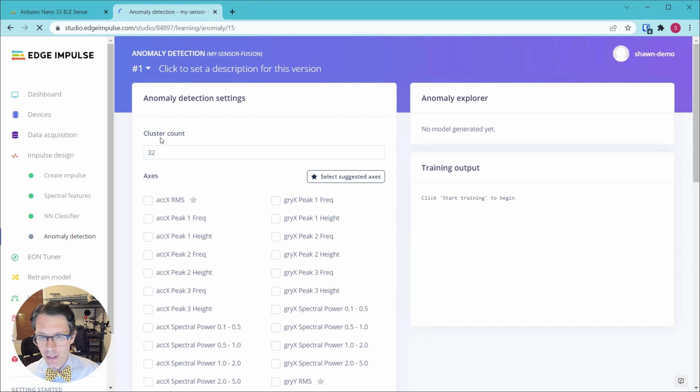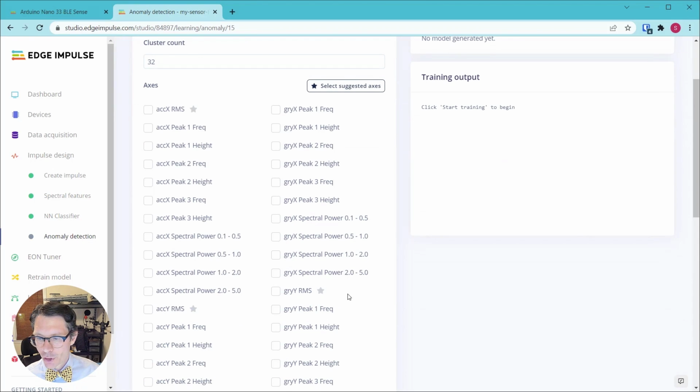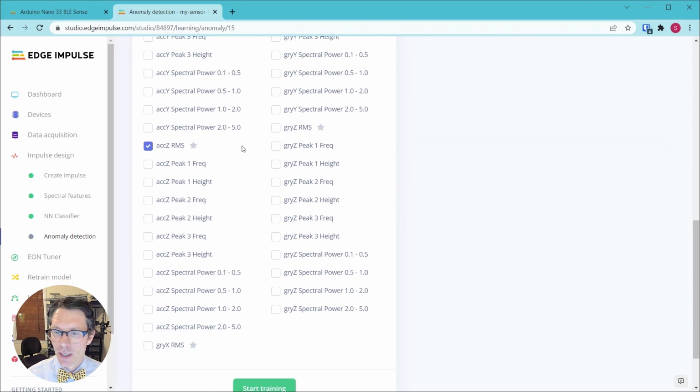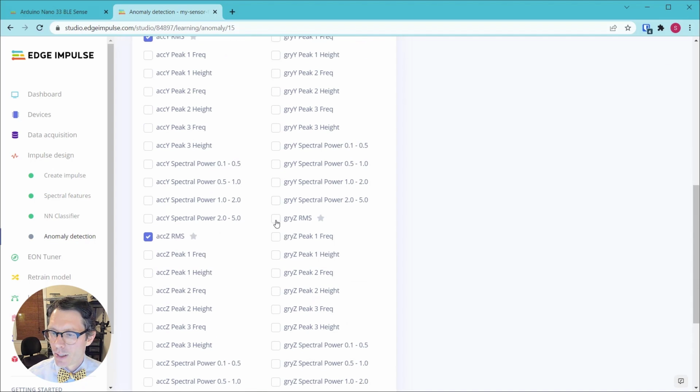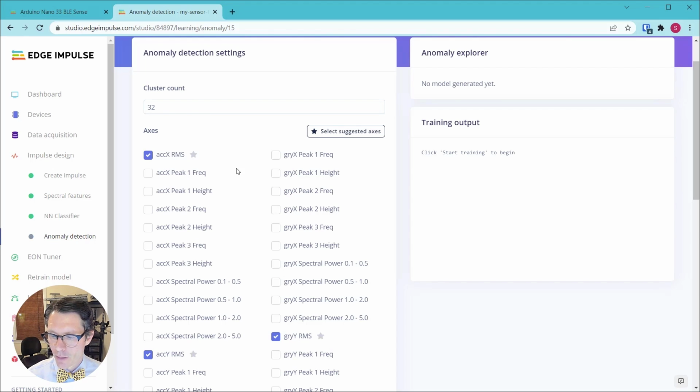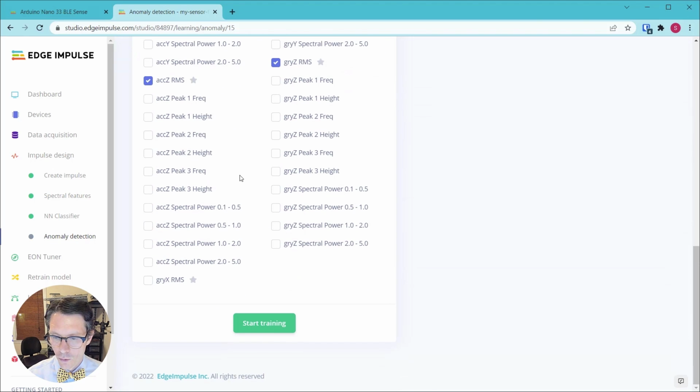Next, head over to anomaly detection. It will star for us the values or the axes that it thinks is important. So let's go ahead and select those. We do want the acceleration, and we want to enable the gyroscope for anomaly detection. And these are the RMS values, or root mean square. So select all of those, click Start Training.